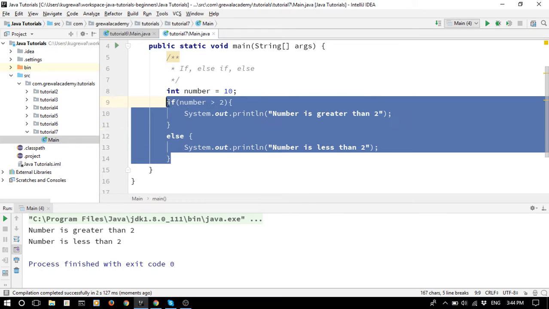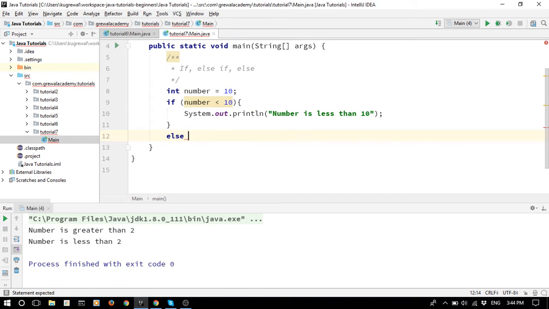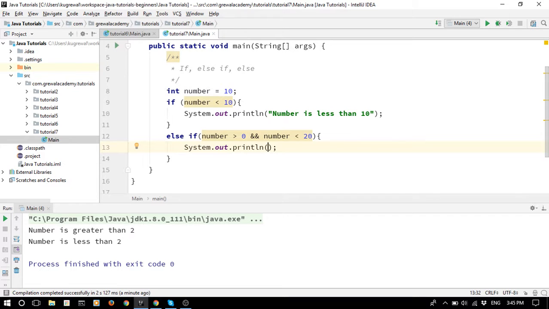So let's take one more example. Let's say you have an if statement, which is number is less than, let's say, 10. Then I want to execute something: number is less than 10. But what if number is not less than 10, but something else? So you can use else if. So this is going to be number is greater than 0 and number is less than 20. What does this mean? It means that the number is greater than 0 and the number is less than 20. Only then you can execute this else if. So number is between 0 and 20, excluding 0 and 20. And the last statement is going to be else.